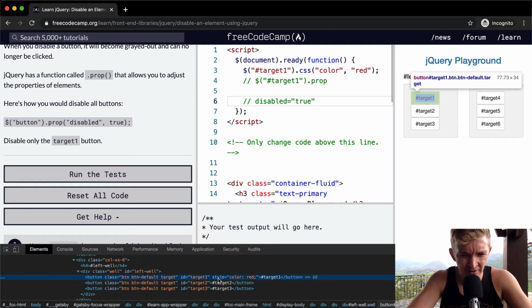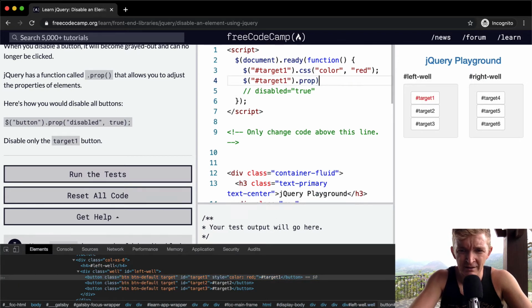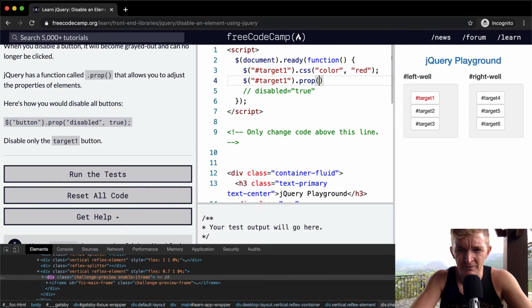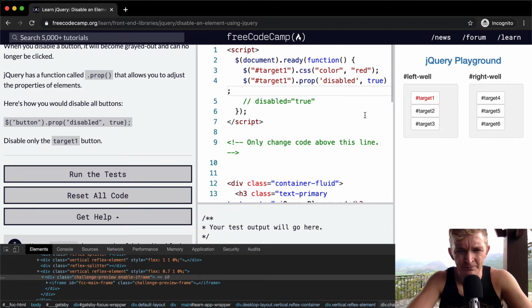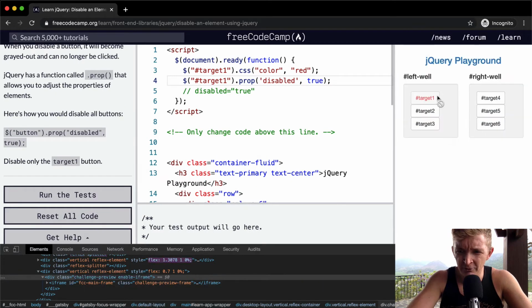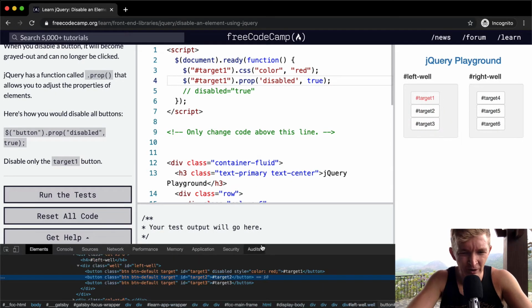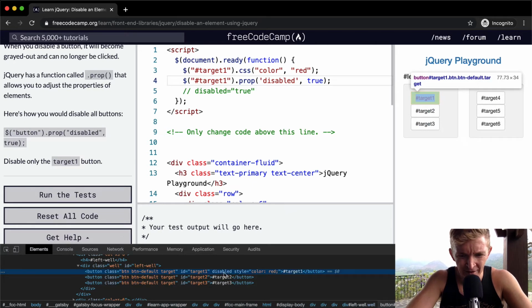Element 1 does not have that in there, so we're going to add that. So we're going to say prop, and then we're going to say disabled, and we're going to set that equal to true. And now, if we were to right-click, oh, you can't even right-click it specifically. Anyways, I'll right-click the bottom, and now we see we have set the prop is equal to disabled.